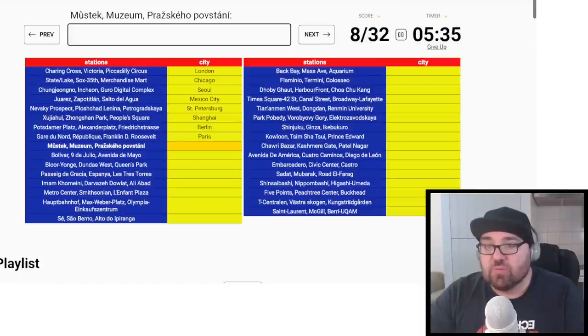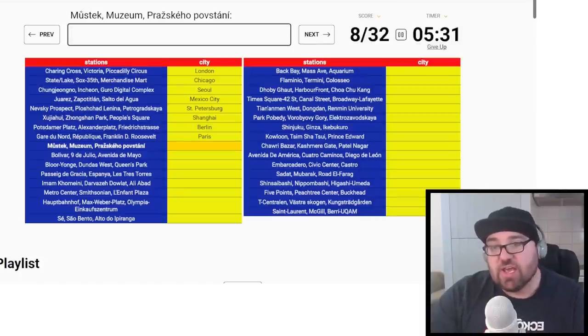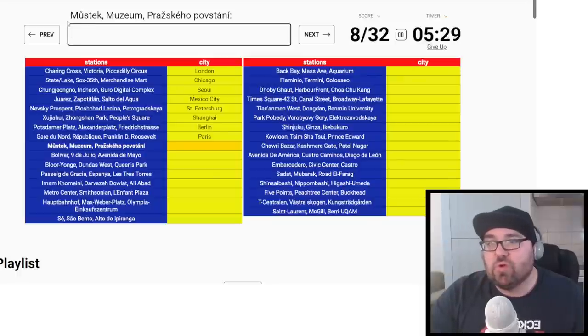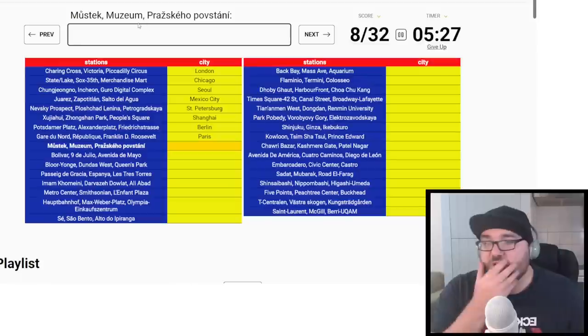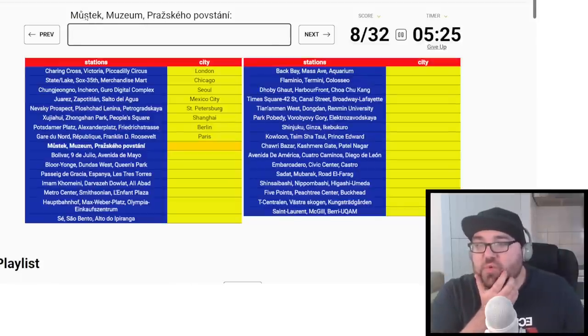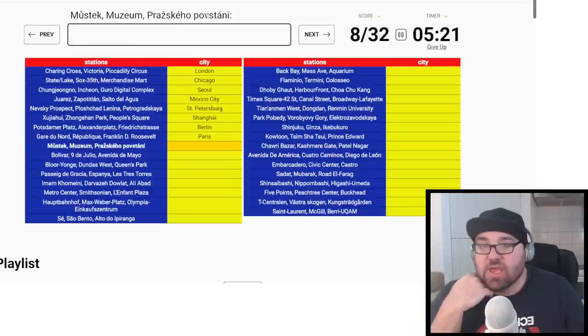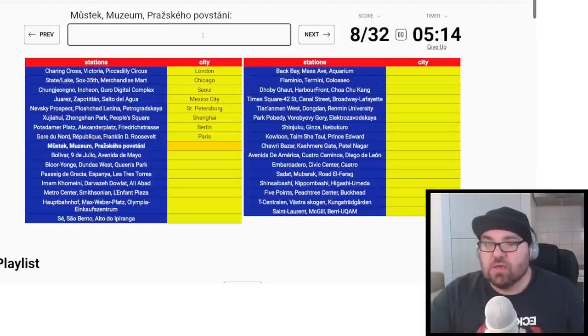Okay, we've got Mustek Museum and Prajkejo Povstani. This is interesting, actually, because I haven't seen this little punctuation mark used very often. This looks like... I don't know. Okay, we'll come back to that one, because that's going to need a little bit of pondering.